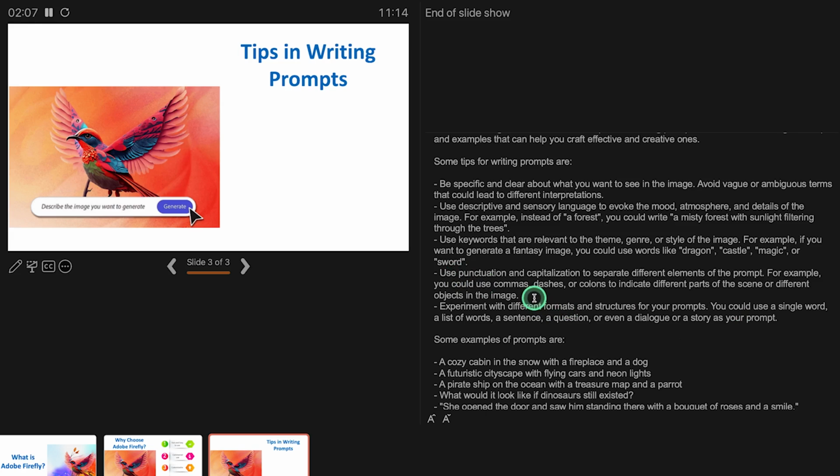For example, you could use commas, dashes, colons to indicate different parts of the scene or different objects in the image that you're trying to describe. These are things that can help you in writing a better prompt. And then you can experiment with different formats and structures for your prompt. You could use a single word, a list of words, or a sentence, or a question, or even a dialogue, or a story as your prompt. So you can just be as specific as you can.